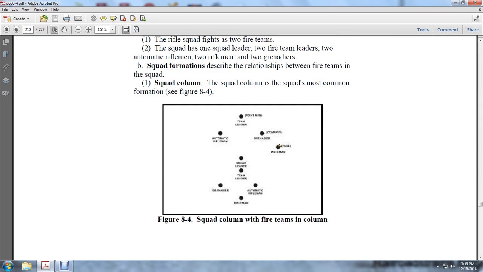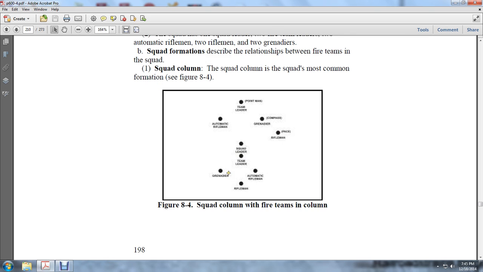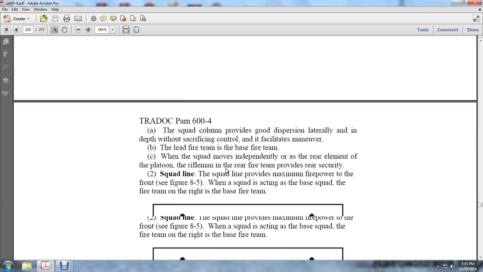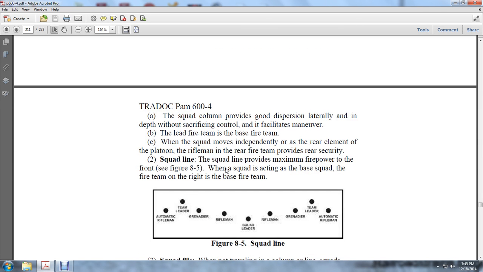Basically, it is a wedge to the right or to the left, followed by the squad leader and team leader up the middle, and to the sides a grenadier and an automatic rifleman to the left or right, with the rifleman far in the back. The squad column provides good lateral dispersion, depth, sacrifice, and control, and facilitates maneuver. The lead fire team is the basic fire team.